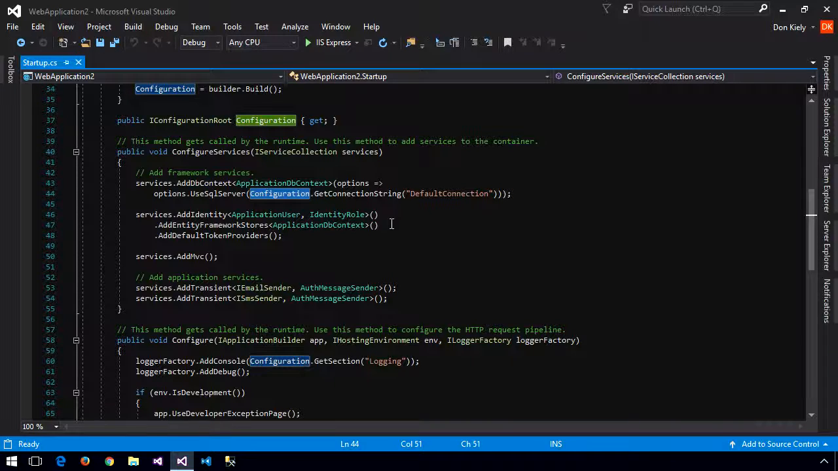Okay, then this particular application, because when I created it, I opted to use individual user accounts, needs to add the identity service. And it does some configuration here. It's going to use an Entity Framework store in order to read the data. And there's that ApplicationDbContext that I talked about earlier, which is the object context for accessing that SQL Server. Okay, so it's adding that identity service and configuring it.